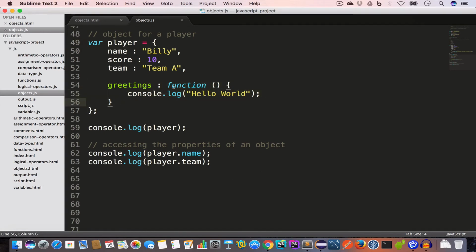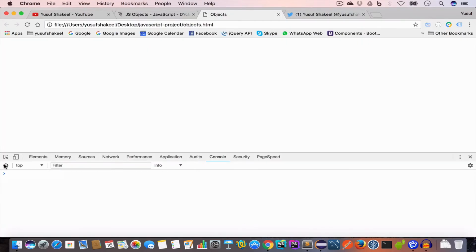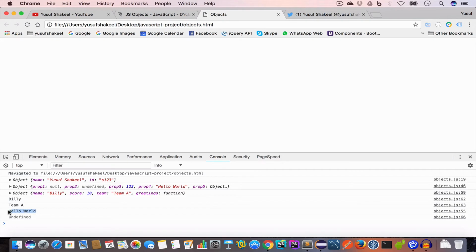Now let's see how to call or invoke a function. If you remember, in the functions tutorial, we learned that if we want to call or invoke a function, we write the name of the function followed by parentheses. So in order to invoke this greetings function, we'll write the name of the object, which is player, then dot property name, which is greetings. Since greetings is assigned a function, and to call or invoke a function we use the parentheses, we'll write parentheses. Now if we go back to Chrome and reload, we get hello world.